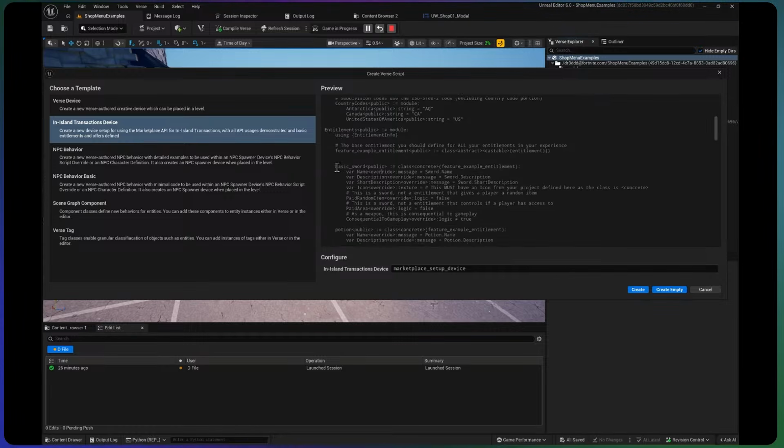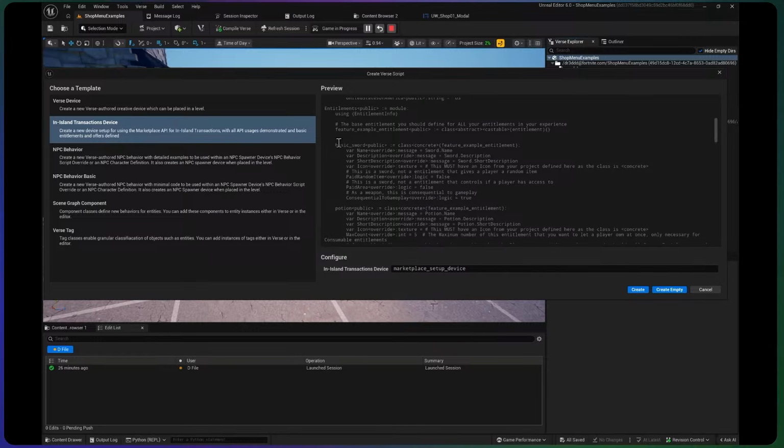entitlements. Now, an entitlement is what a player actually receives when they purchase an offer. Entitlement is what you use as a developer to change your gameplay, because the player has made a purchase. So this is a basic sword, and you see it has a name, description, short description. Here's the icon. Here's a comment saying this must have an icon from your project defined here. So you need to fill in that icon, and then it should compile just fine.